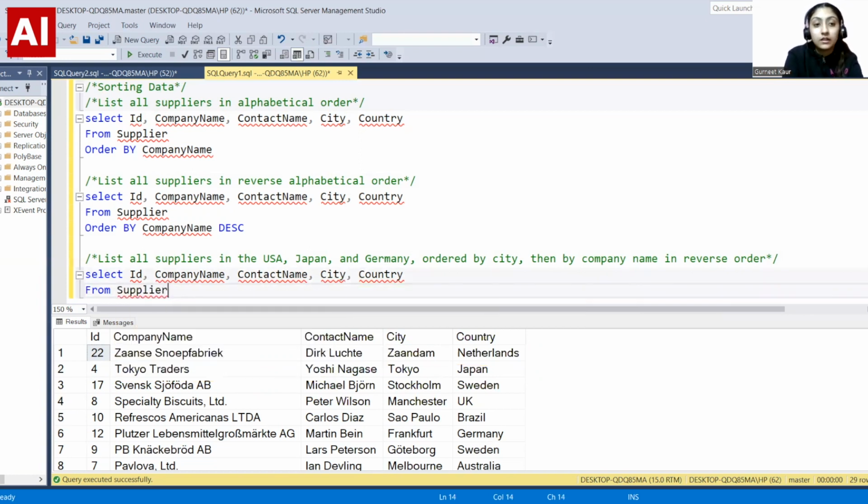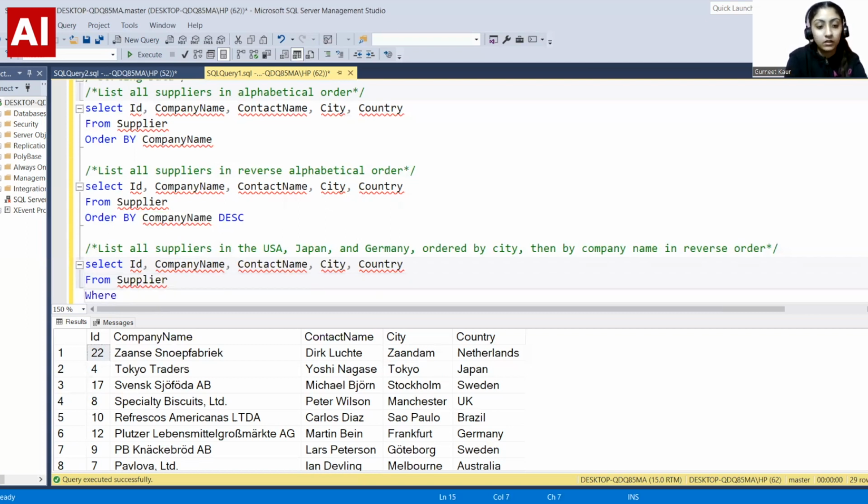now it says that the country where we want to retrieve the data from is USA, Japan, and Germany. And for that, we'll be using the function IN, which we discussed earlier as well, right? So where supplier in, and in the brackets, I'll mention the names: USA, comma, Japan, comma, Germany.